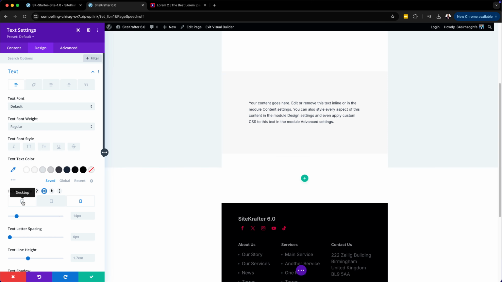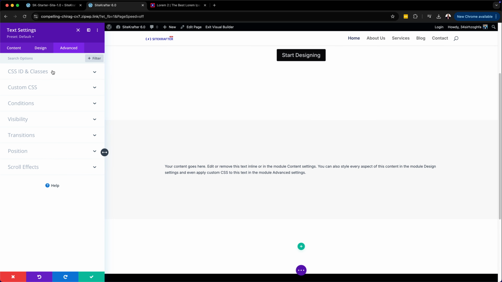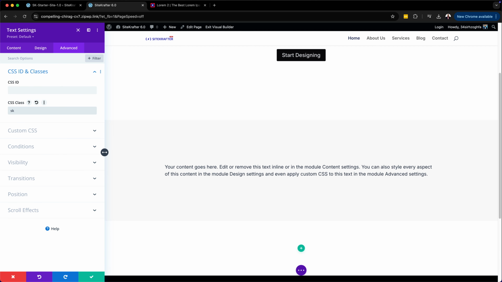Now let me show you how cool this is. So we have our text here. All you have to do is to come over here to advanced, CSS ID and classes. And then all we need to do is to enter SK. Okay. Now it has slightly gone bigger, but there's a lot of information behind this.